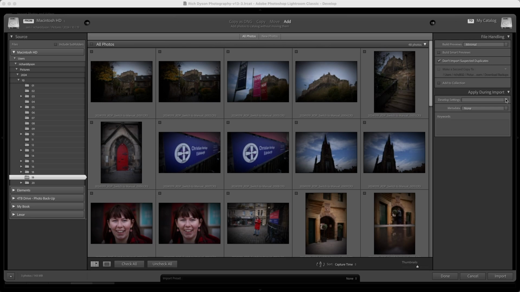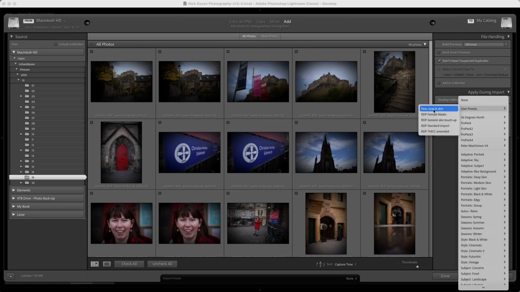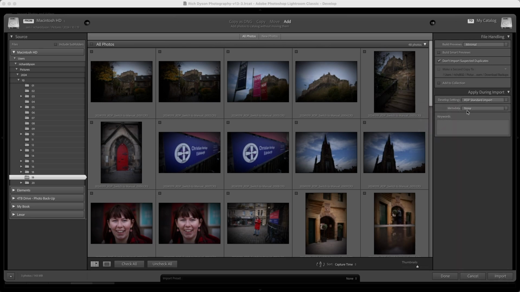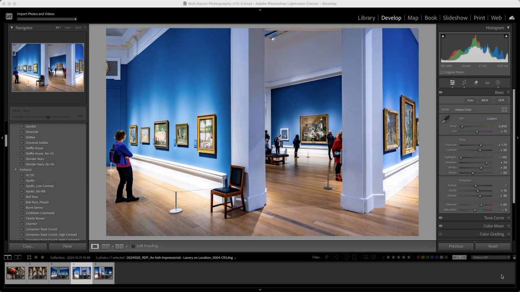I can add a preset using the Develop Settings drop down at the time of import, and the important thing to ensure is that the metadata and keyword boxes are set to none or empty. This will prevent the feature-rich fields we created in Photo Mechanic from being overwritten. Click on Import and we'll be ready to start editing in Lightroom. I'm sure you'll agree that adding Photo Mechanic to the workflow allows photographers who need it to add more defined metadata information faster and more efficiently.